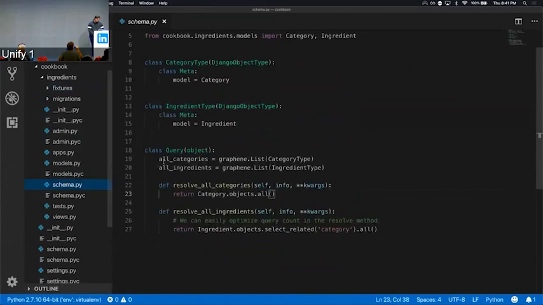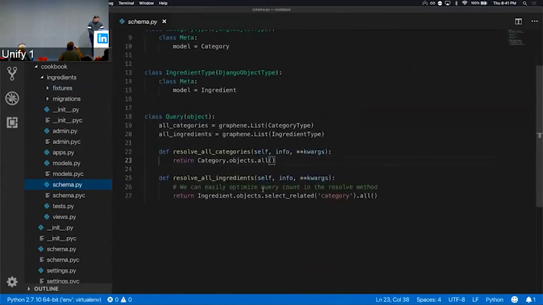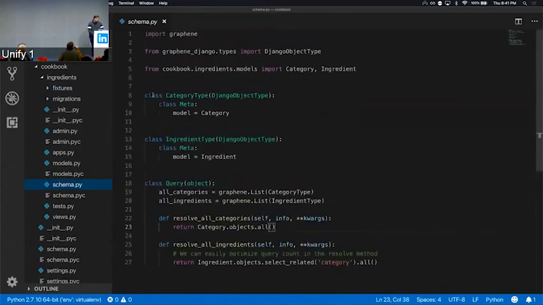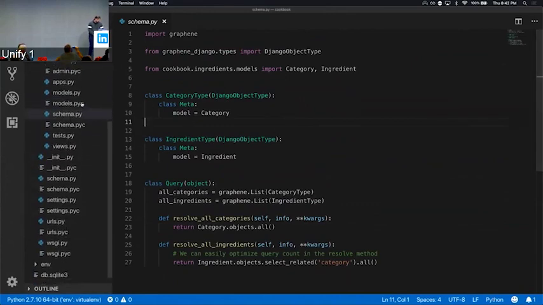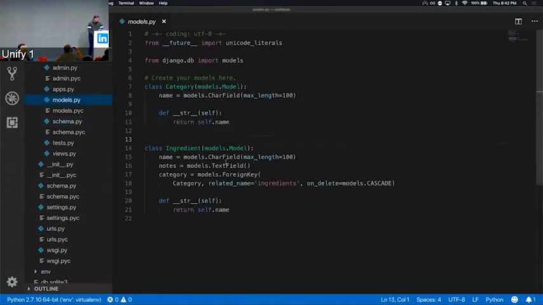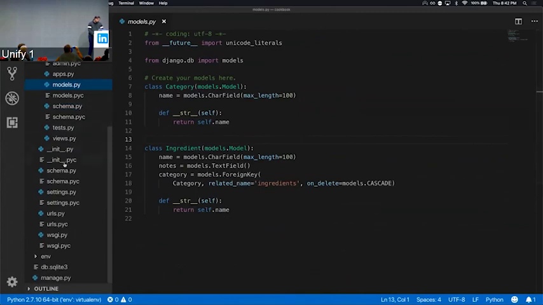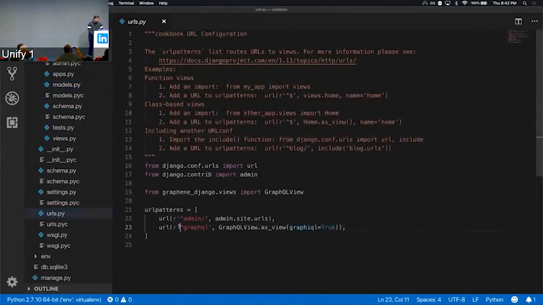So we use the schema to tell how to get the categories and ingredients. And also we define the actual category type, and we say what model it actually represents. Okay. And then in addition, in Django, we also have models for categories and ingredients to actually get them and handle them. So the useful thing here is that in URLs, we've got this one GraphQL endpoint. And if we hit this on localhost, it'll take us to another one of those visual debugging tools.